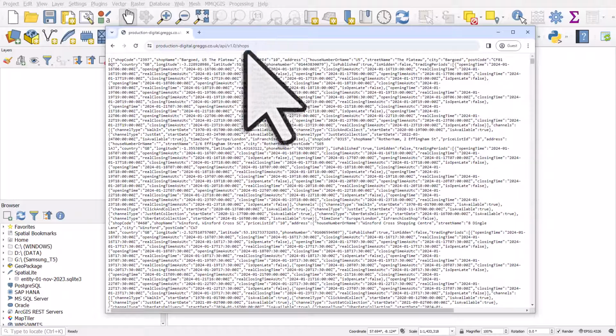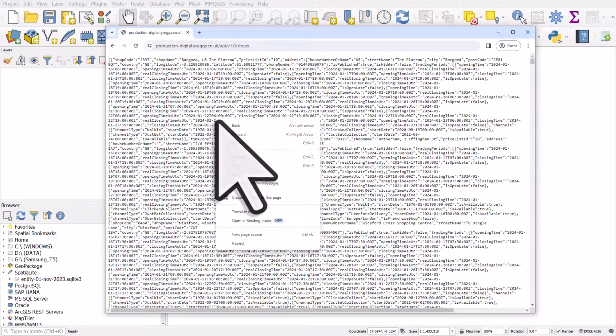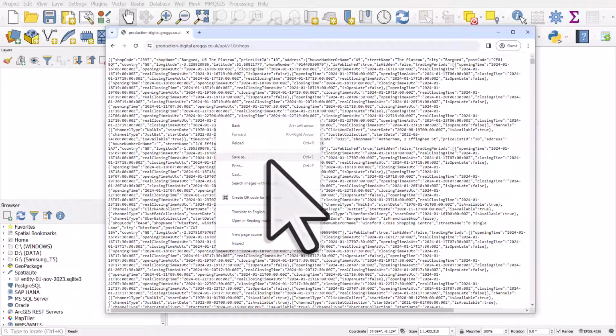Now this is a JSON file, and what I'm going to do from the browser is right click over the text and choose Save As. So I'm going to do that now. I'll save it to my folder on my computer where I save this kind of data. So let me pause the video and save it.